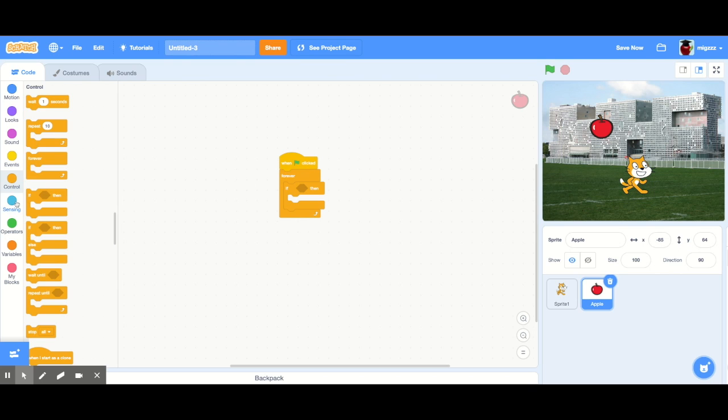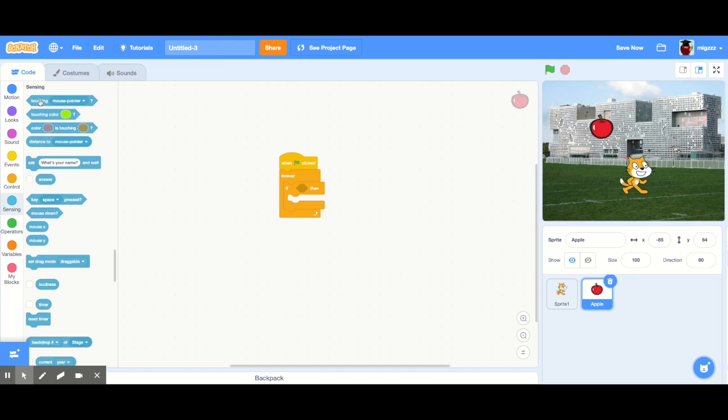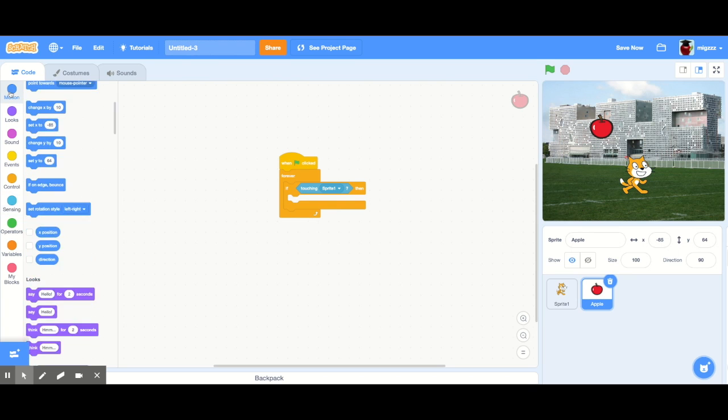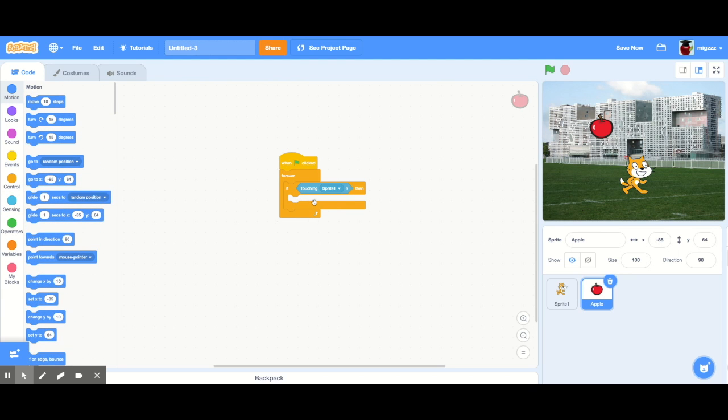And finally, we can introduce them to sensing. So for sensing, there's this touching block, and you can say if it's touching mouse pointer, so you can make a mouse pointer game. So for the purposes of this game, we're going to choose sprite 1. And then all we have to do is put inside here a motion block to have it move to a random location. So we could just easily put go to random position, and that would serve its purpose.